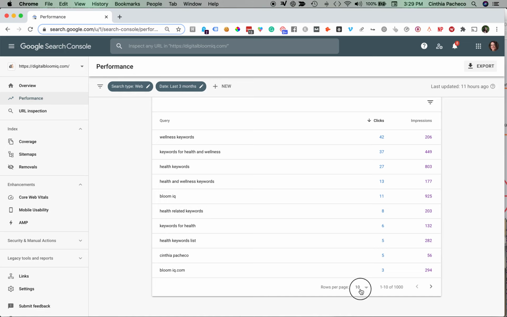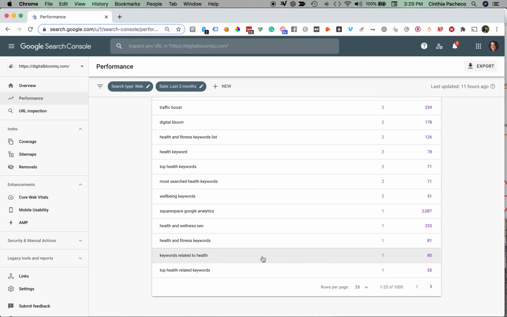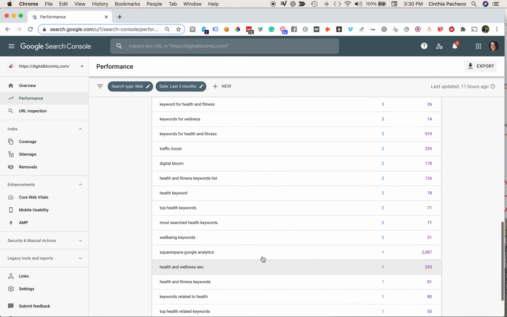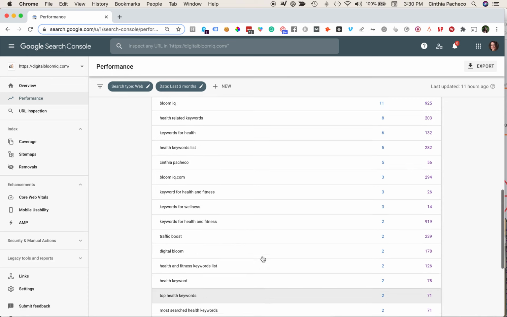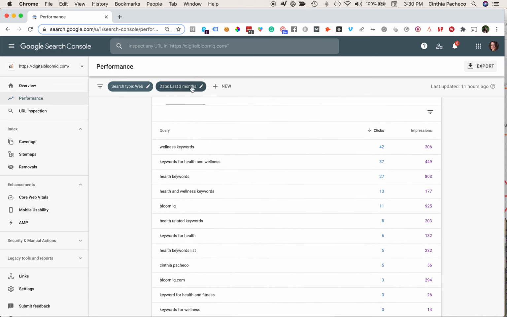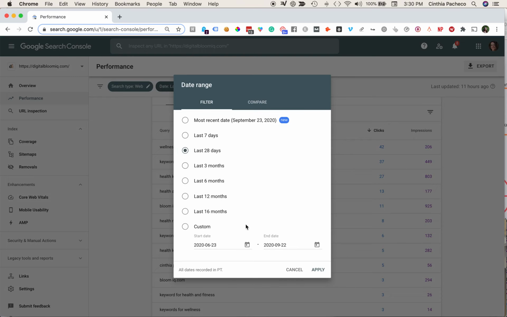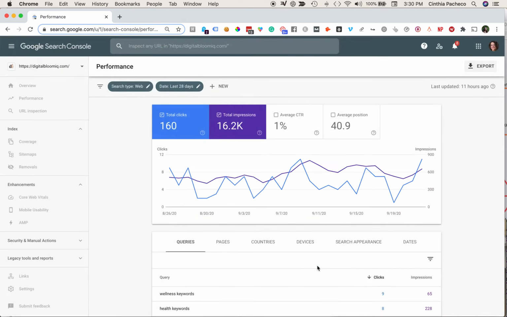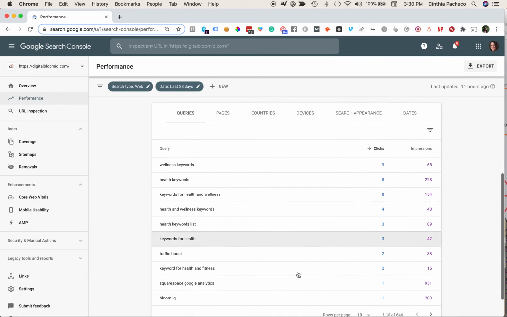So this is a good time to just get curious and look at if there are any new keywords. And if there aren't, that's okay as well. But it's just good to keep an open mind. And if you want to make it smaller, you can see if there's a different trend in the last month versus the last 3 months.